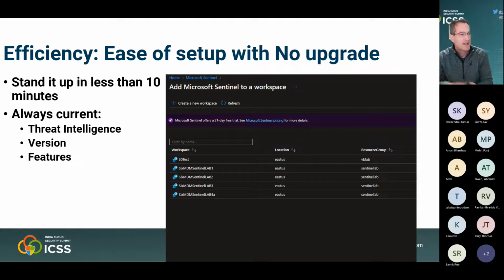Customers don't have to take down the system just to do an upgrade. Just think about that, right? Because it's always the most current. Doing an upgrade, taking the security tool down just to do an upgrade, actually creates a security gap all its own. That's one of the things that we identified. Customers shouldn't have to take the tool down, creating a security gap just to do an upgrade, right? Sentinel always has the most current features.